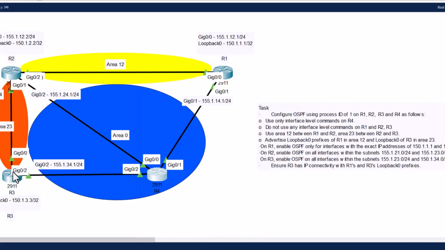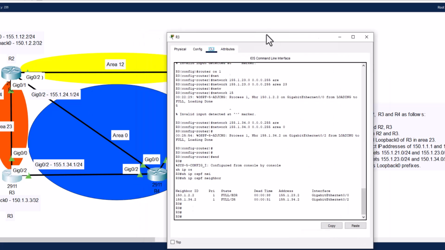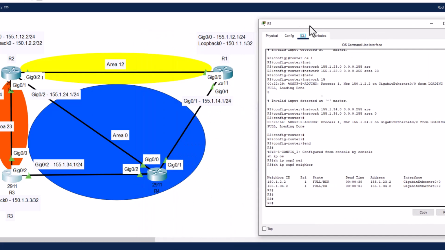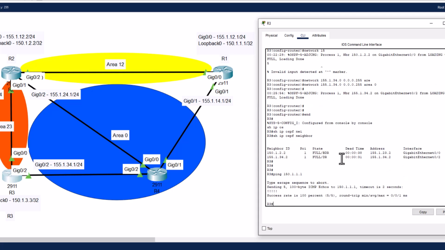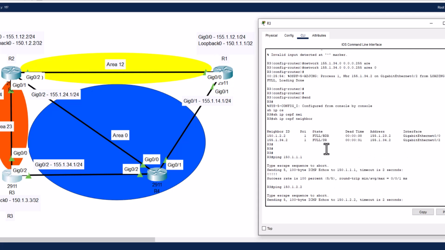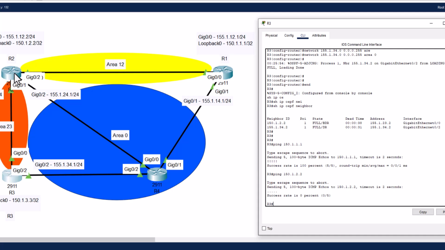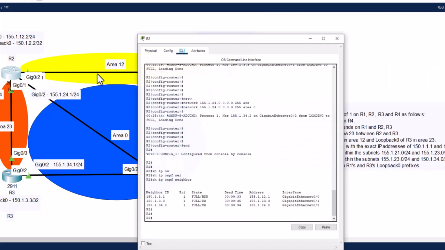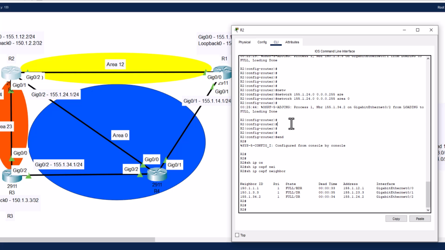Now we want to do the verification. From R3 now we have reachability. In the beginning I checked and we didn't have connectivity. And there you go, you can see that I can reach now the loopback of router 1. If I go to 2, okay, I cannot reach R2. Probably there is some issue with the OSPF configuration.